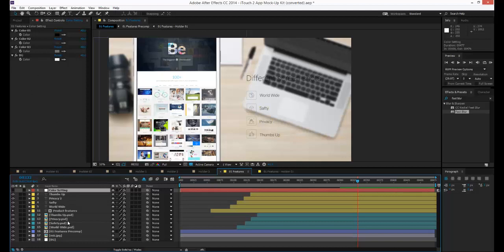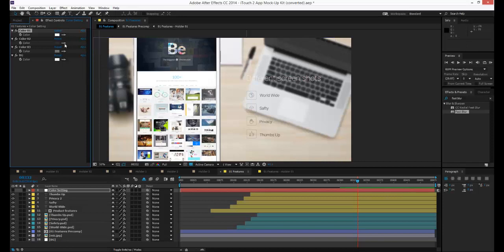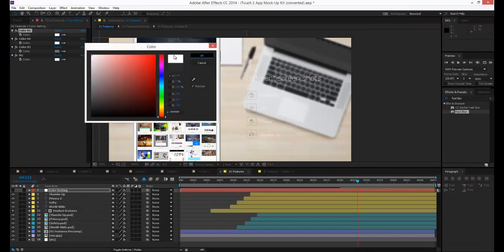Now we have a layer called color setting. In color setting we can change the color of text and elements on my footage.